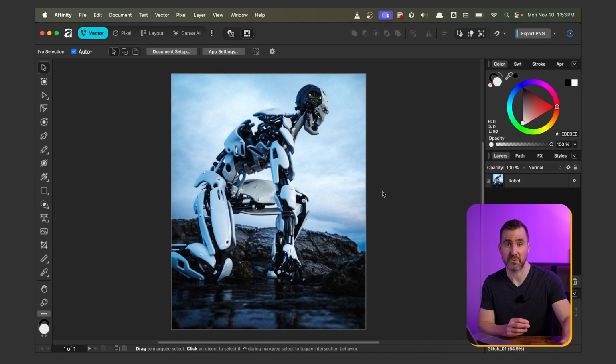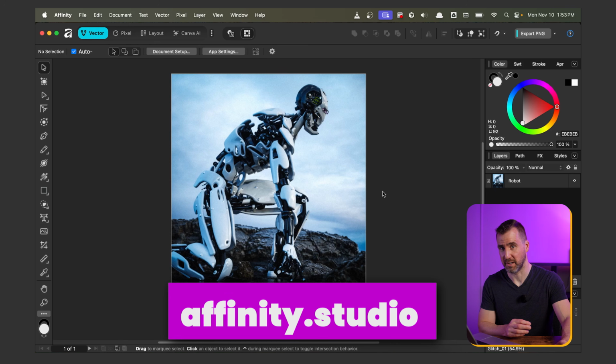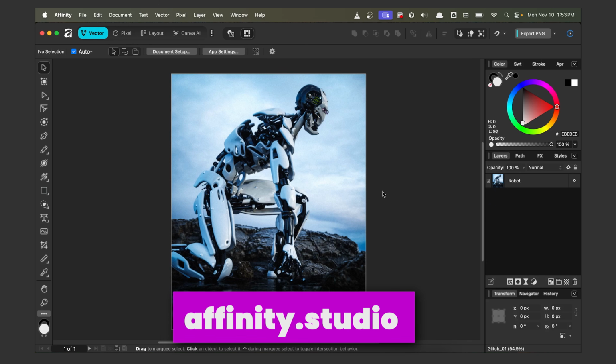I'm here in the new free version of Affinity, and yes, you heard that right, Affinity is totally free now. You can download it from affinity.studio. I have this image here open. Let's add a glitch filter.